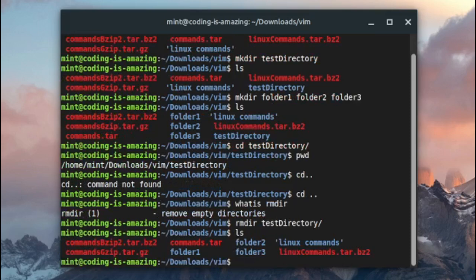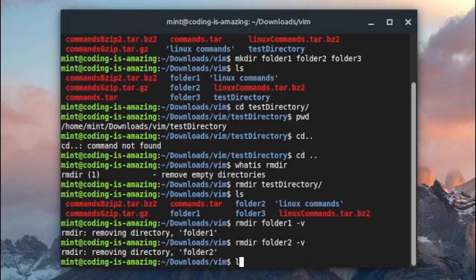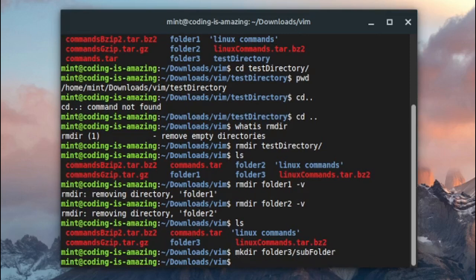All right, let's remove the second one. Folder2, folder1, and also there is the flag verbose so that it gives you a message about what it's doing. As you can see here, removing directory 1, removing directory 2. Okay, let's play with folder3. Now let's create another folder inside that folder. So mkdir folder3 and let's call it subfolder. Alright, and now try to remove it. rmdir.